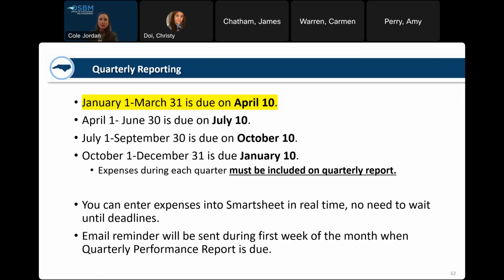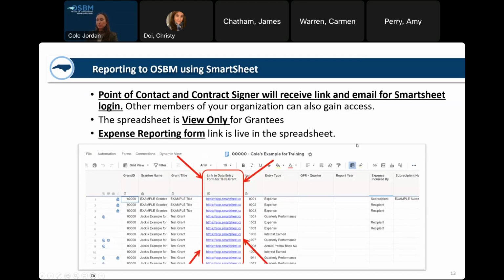We do send out monthly reminders about different reporting requirements, as well as at the first of the month before a quarterly performance report is due. So we try our best to keep y'all informed and aware of what's coming up. All right, so when we talk about Smartsheet, this is what it looks like. It's essentially an Excel spreadsheet online where you submit documents.